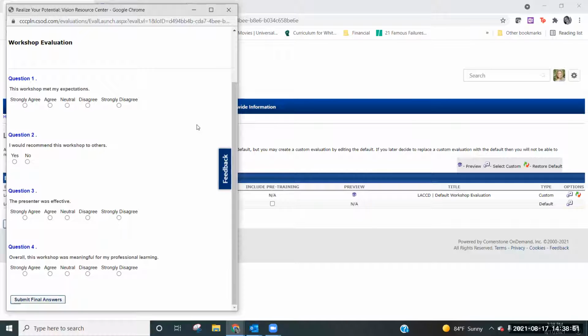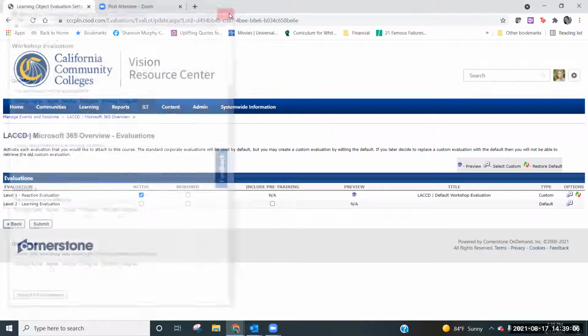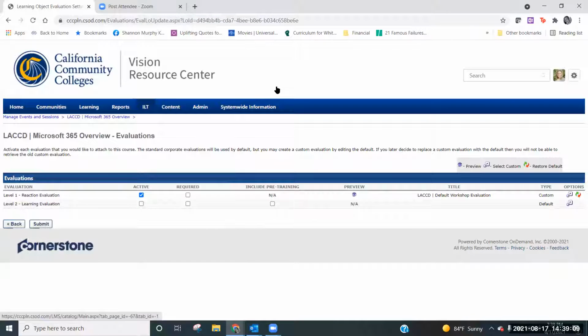All right, so this is the workshop eval that I wrote as the default LACCD basic 4-question Likert scale, right? So in my expectations, I would recommend it. The Prender Center was effective and the workshop was meaningful. It's the same 4 questions in the one with comments. Again, it just has 2 comment boxes there, one for general feedback about the session and another one for future PD ideas. So that's how you'll set the workshop evaluation. I'm going to add that to the guide, and then clicking this box and hitting submit will make it required.